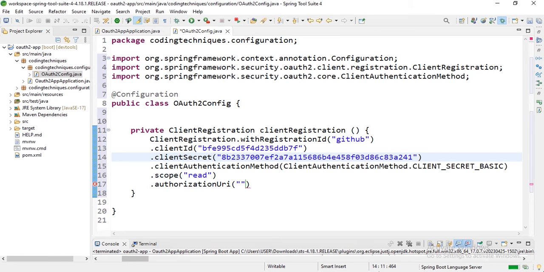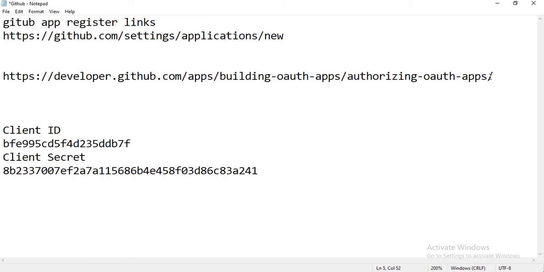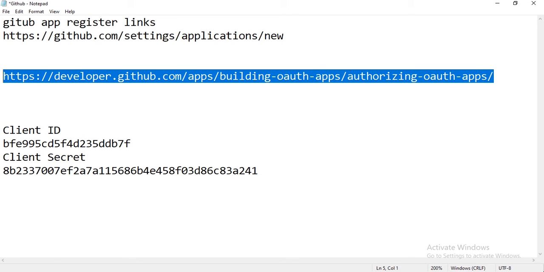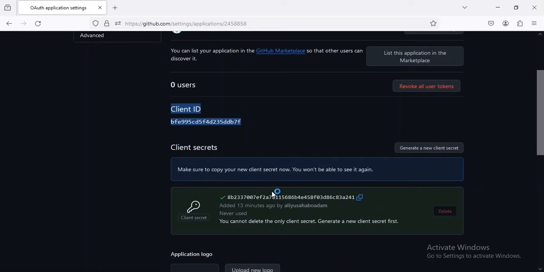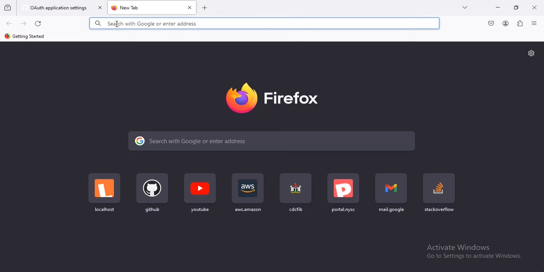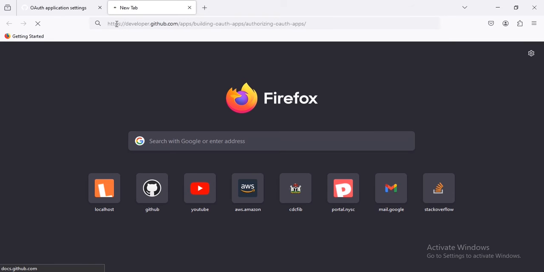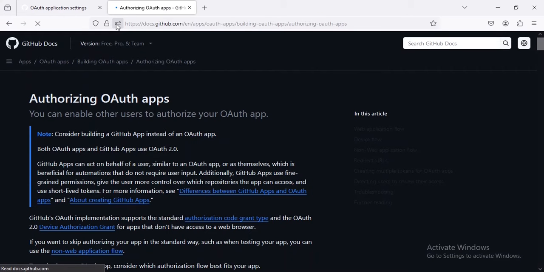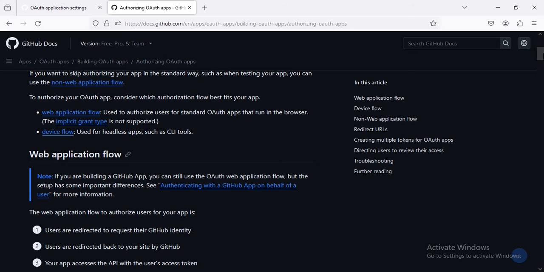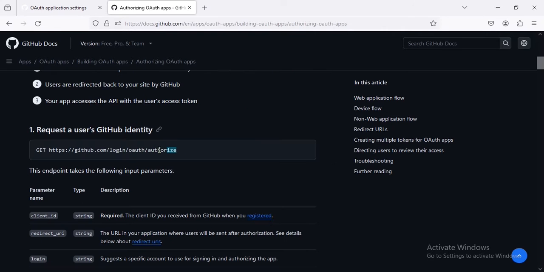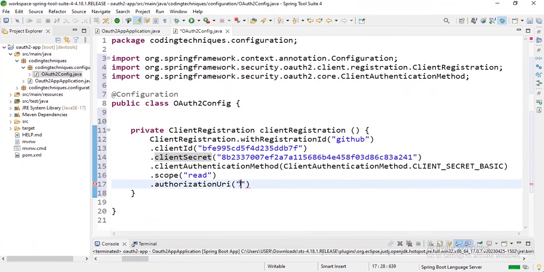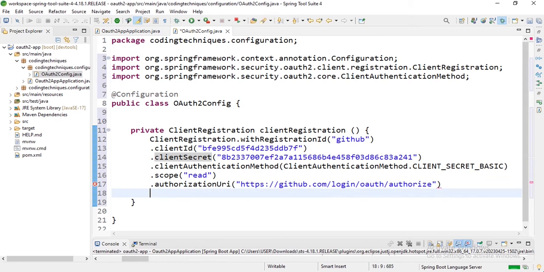To do this, here in the same file we have this link. If we access this link, we will see the provided URL for GitHub. So let's open another tab, paste this. If we scroll down, we have this link, https GitHub. Okay, so let's copy this and add it to our method authorizationUri.